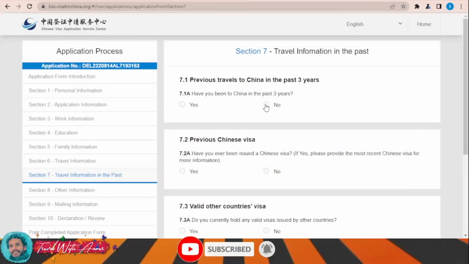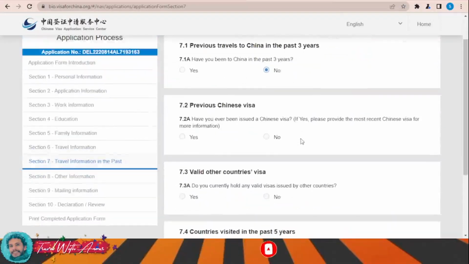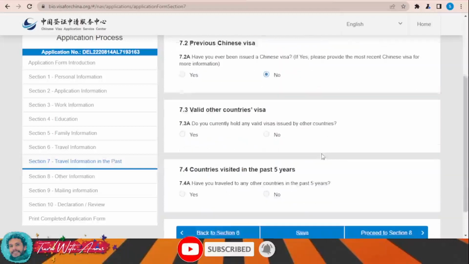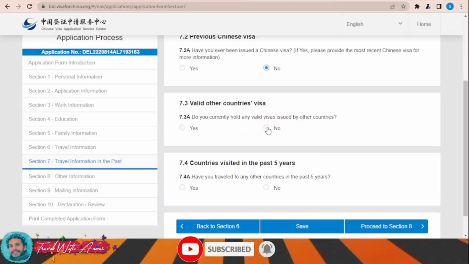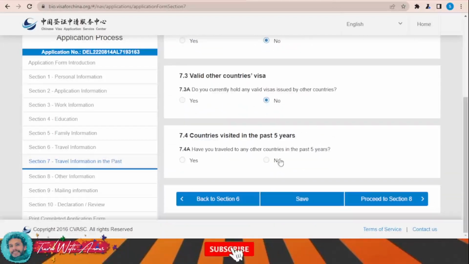Have you been to China in the past 3 years? No. Previous Chinese visa. Have you ever been issued a Chinese visa? I'll say no. Valid other countries visa? No. Countries visited in the last 5 years? I'll say no. Proceed to section 8.